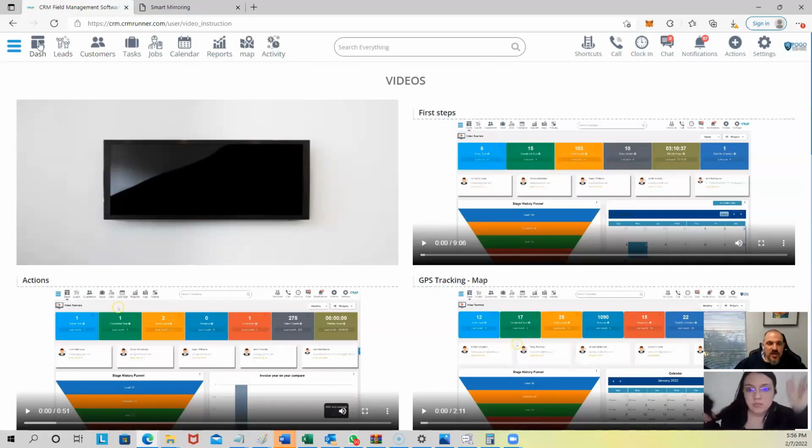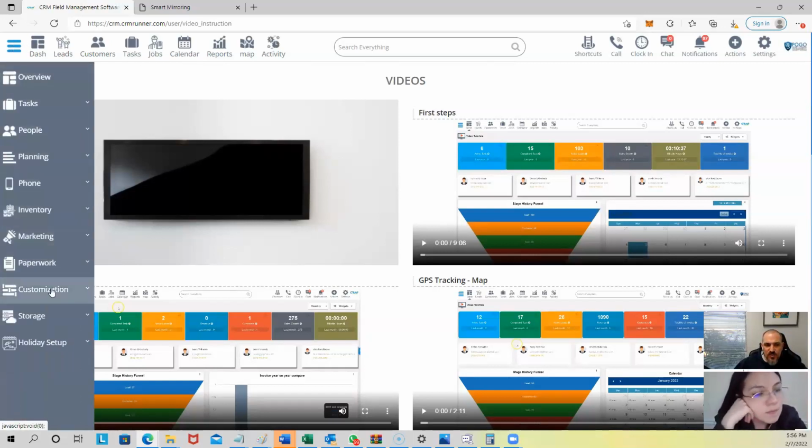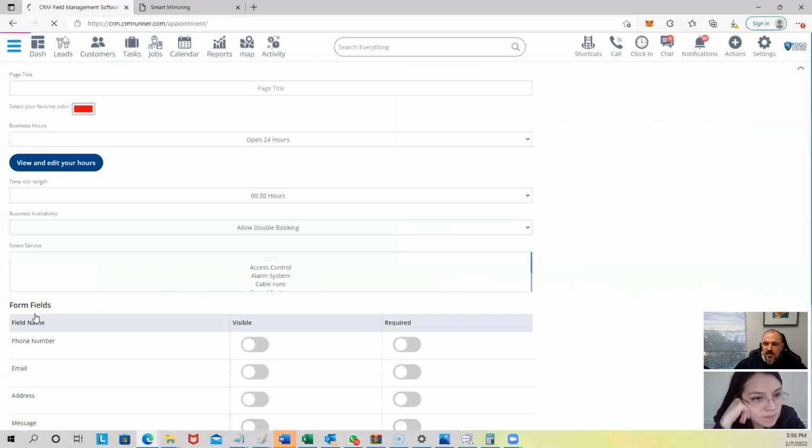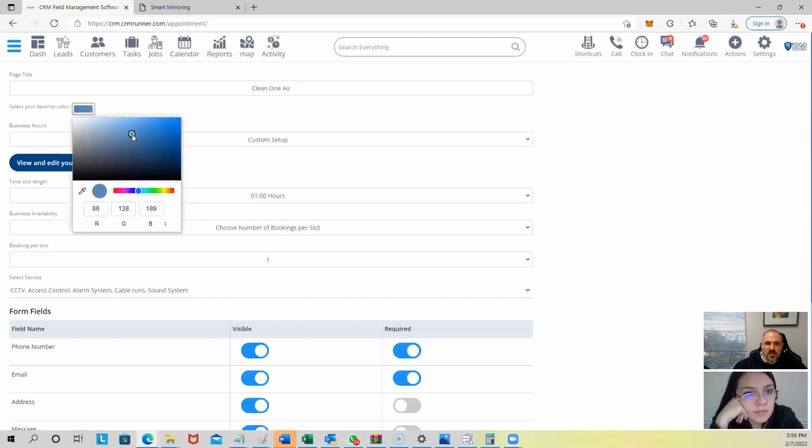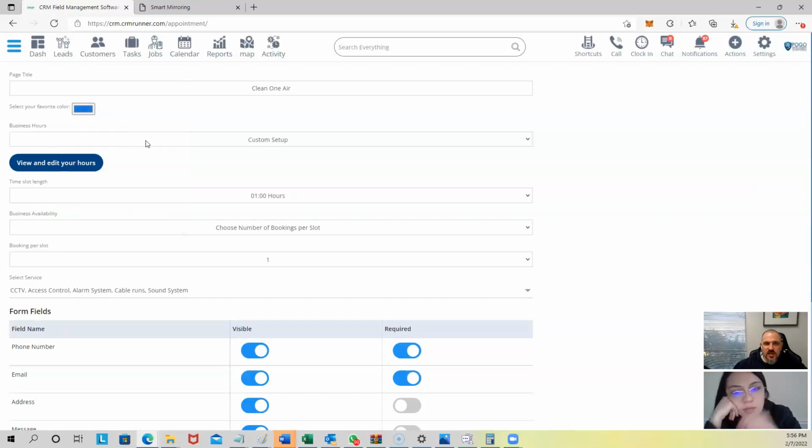Blue and white. Okay. So look, we have a cool thing here. You can click on the menu, go to customization. We have a button called bookings. So you can create a booking here, for example, Clean One Air. And you can choose the color. Let's say, what kind of blue is it? Blue with white. Yes, that can be. Let's say like this.